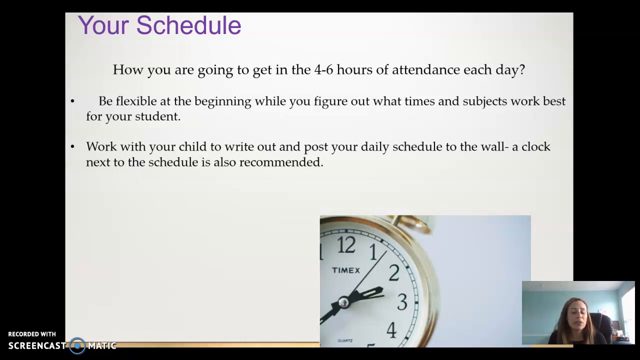Some kids prefer doing reading in the morning. Maybe that's when they're at their best. Maybe they're at their best in the middle of the day after lunch. You are totally able to change things around to however fits best for you and your student.